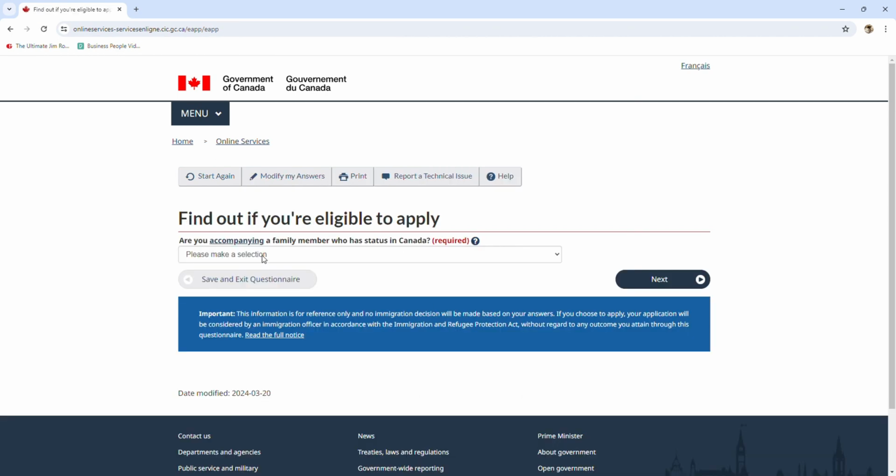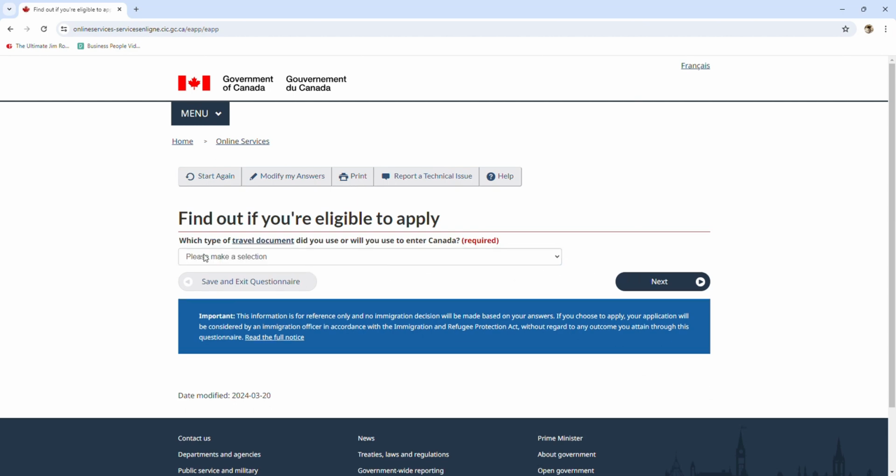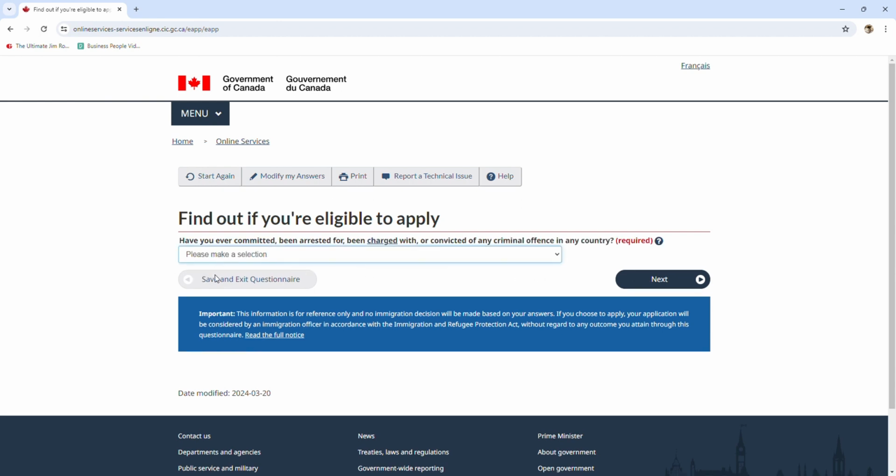Are you a accompanying family member who has status in Canada? No, I don't have anyone. Travel document, I use a passport to come to Canada. I haven't been arrested or convicted of any criminal offense in any country, so no. And medical exams, no, I don't have it yet.